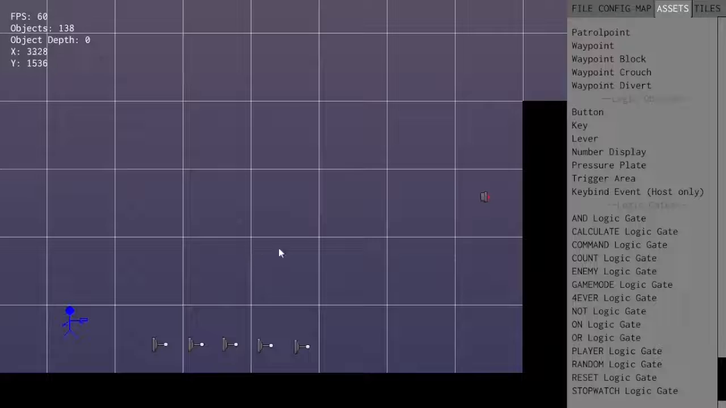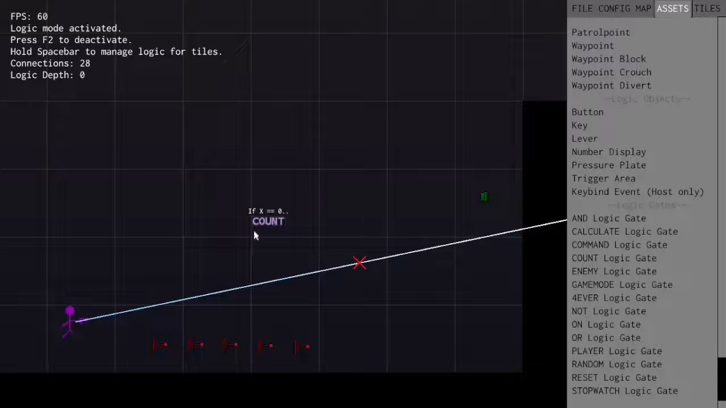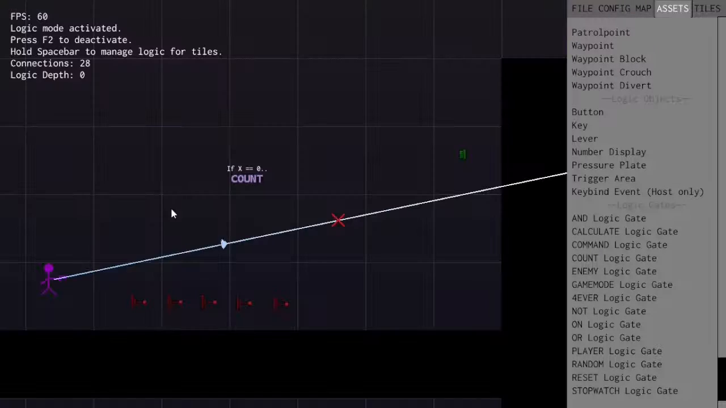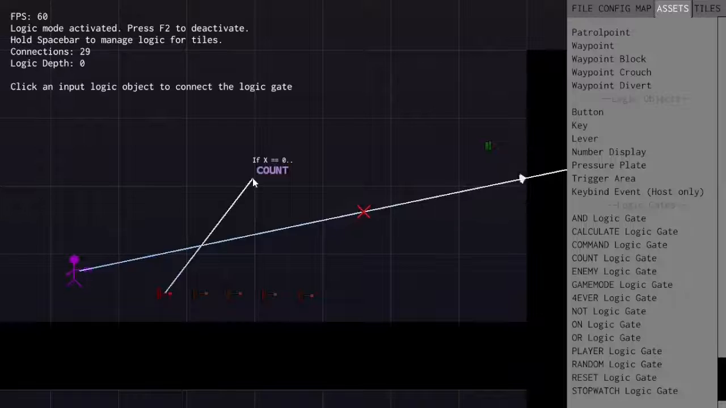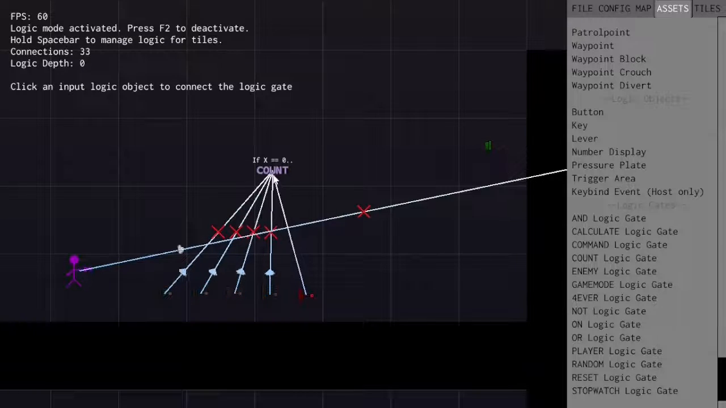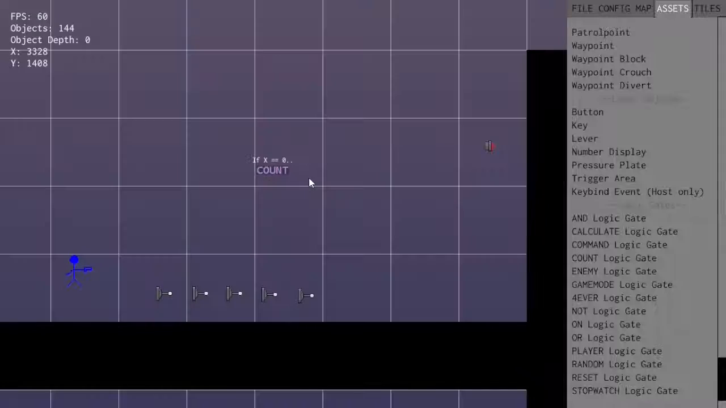So, first of all, I'm gonna tell you about the count gate. No, that's not the guy from Sesame Street. This is a logic gate that counts. So, here's how it works. I'm gonna hook up all of these levers to this logic gate. And now here's the really cool part.